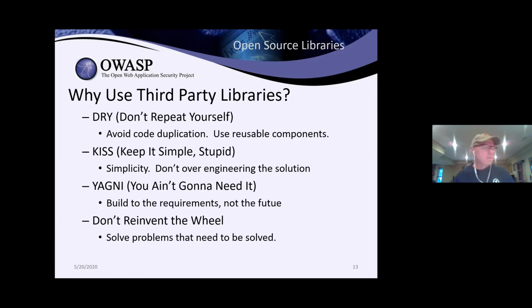I found some great acronyms. DRY: don't repeat yourself. I don't want to do code duplication. I like reusable components, so that's a good reason for third-party libraries. KISS, keep it simple, stupid. Simplicity, don't over-engineer the solution. Get what you just need.